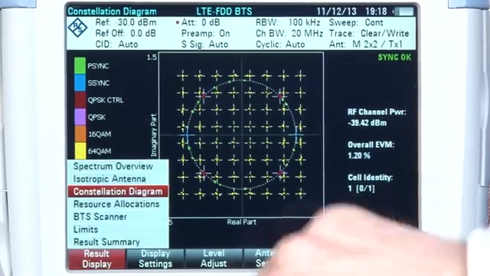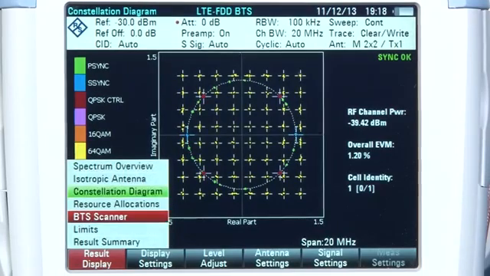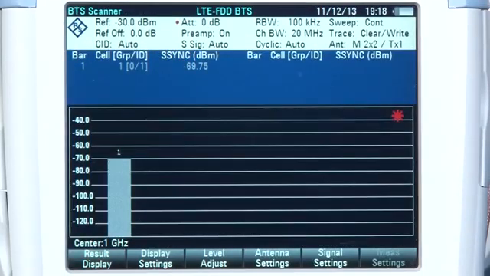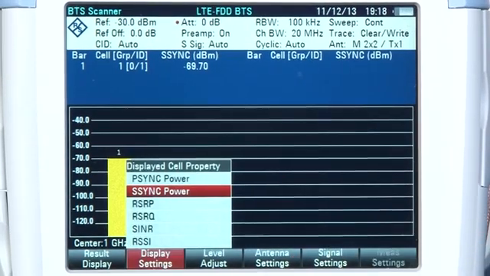Another very useful result display is the BTS scanner. This can show up to 8 LTE signals. It will display the cell ID, as well as information such as the power. As we are simply using a signal generator, we only have one LTE signal present. So under display settings, you can see which displayed cell property we wish to view.